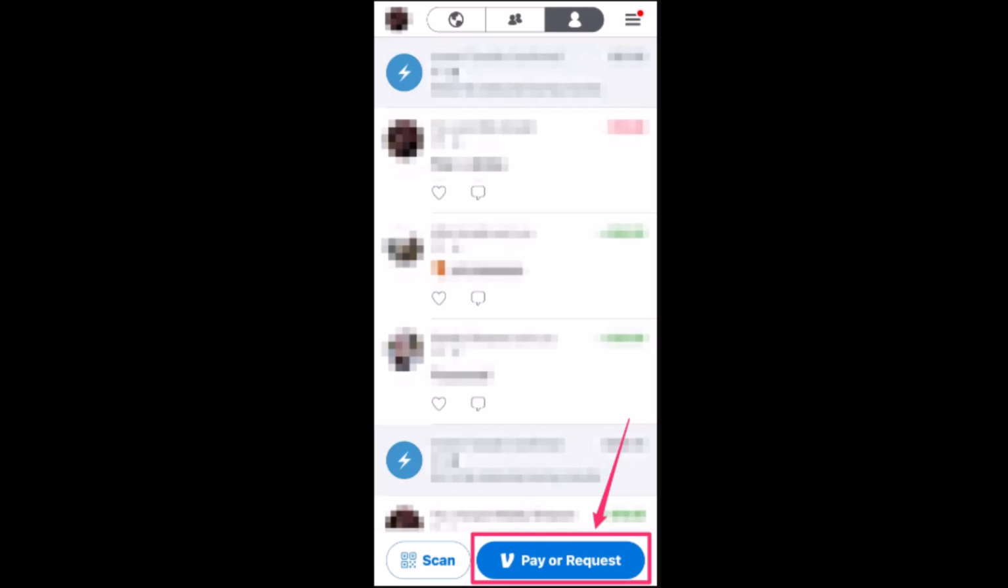In today's video, I'm going to walk you through the steps on how you can request money on Venmo. In order to request money on Venmo, first thing first, make sure that the device is connected to an internet service. After that, open up or log in to your Venmo account.